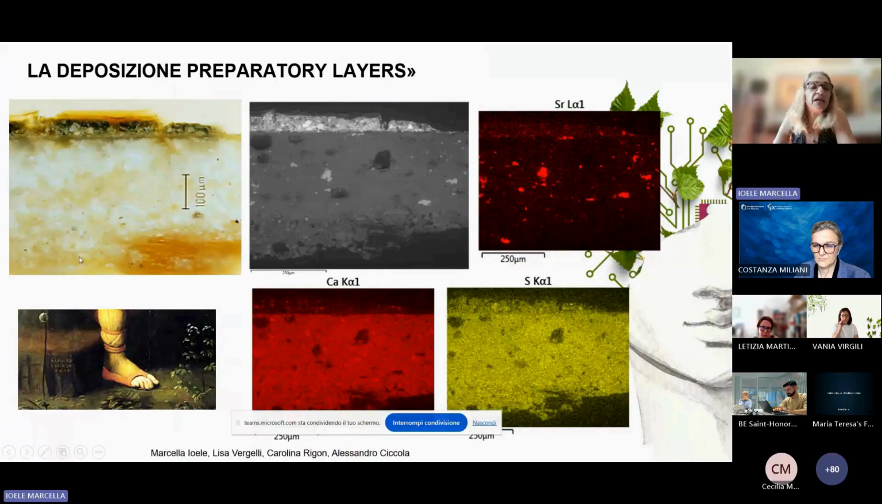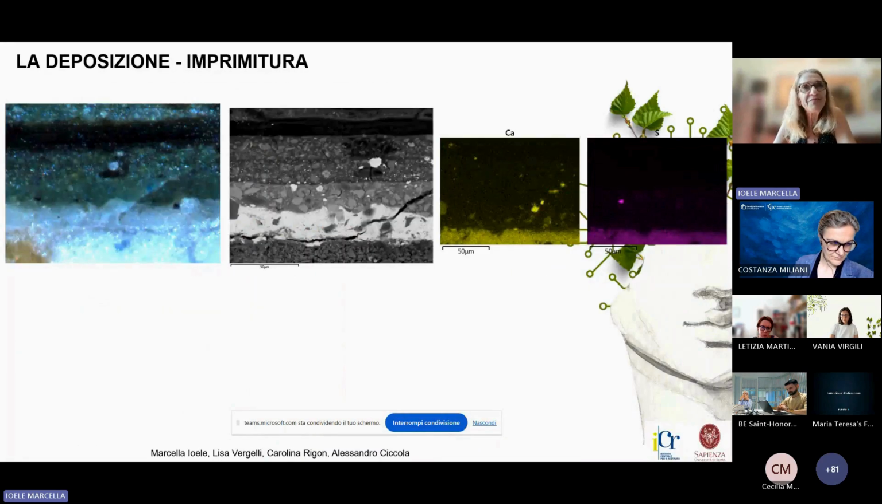So what did we find? Regarding the preparatory layer, we have 2 layers of gypsum, gesso grosso and gesso fino, containing impurities of strontium sulfate, celestine. This is a cross-section from the green. We had a lot of samples taken in the past from the green. Unfortunately, not samples in the red areas that we would have wanted to analyze.